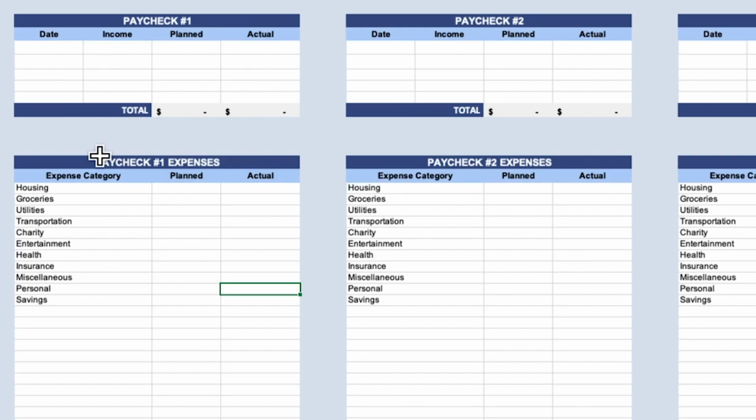Next, you'll see under each paycheck, you can log your expenses. We have the standard expense categories: housing, groceries, utilities, transportation, charity, entertainment, health, insurance, miscellaneous, personal, and savings. After that, you have empty cells where you can enter in any custom categories that you like. You do not have to use these standard expense categories. Enter the categories and structure your budget the way that works best for you.